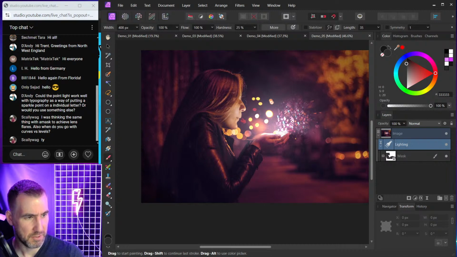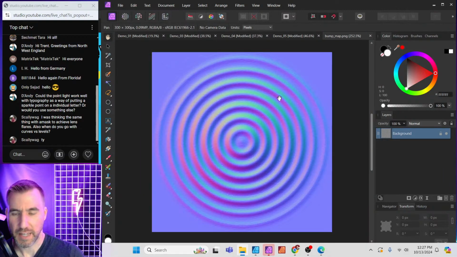So let me open up an image here. I downloaded this file, and this is a bump map. What it does is the red, green, and blue data actually contains directional information about our surface. So when we load it into the lighting effects, it will think our image has 3D properties. The light will actually behave in a 3D manner. So what does all this mean? Let's actually create something with it.